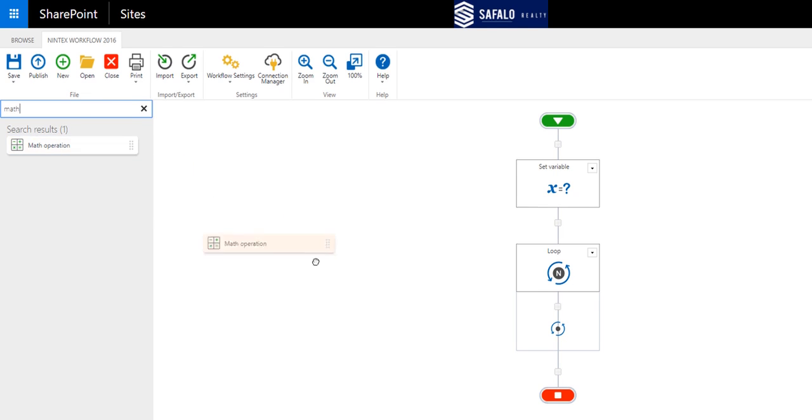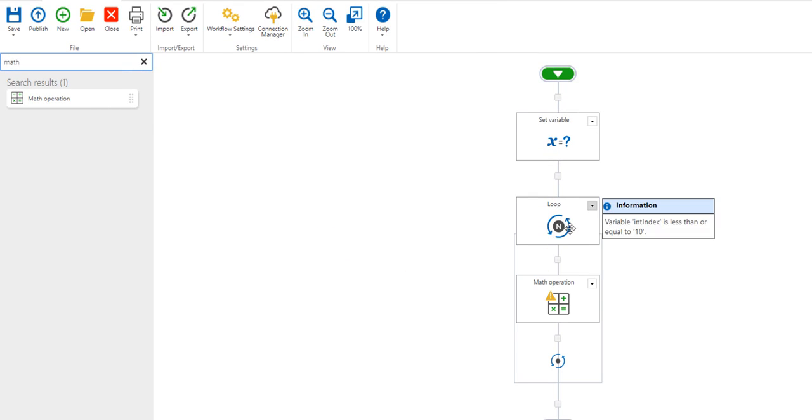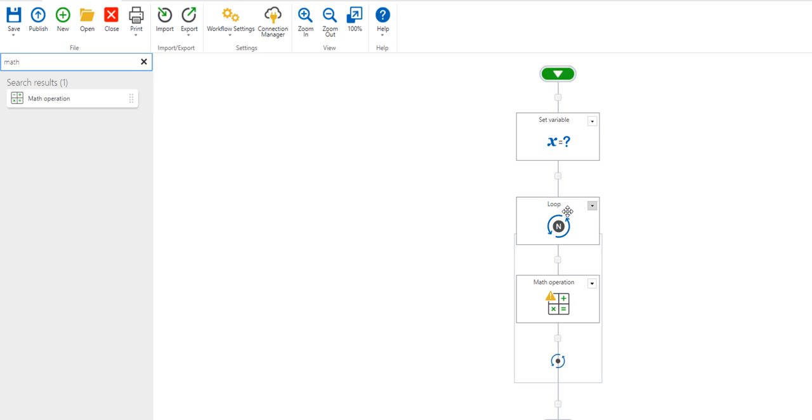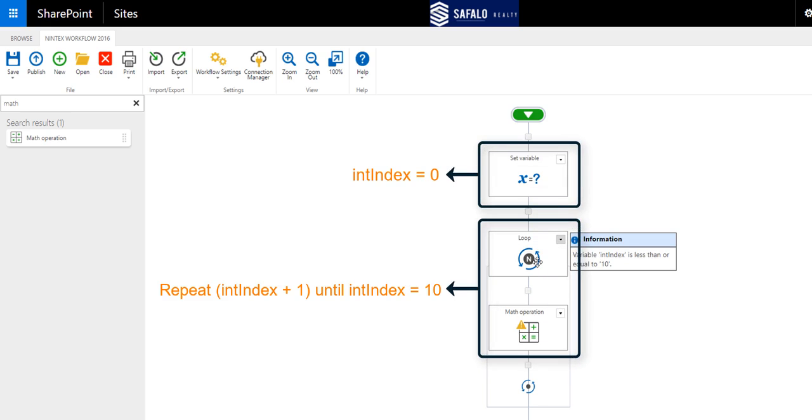So what I'm going to do is take this math operation action and drag it inside a loop. And if you don't understand the loop action or its configuration settings, don't worry, we'll go over that in a later module. But the whole purpose here is I've set an integer type variable to a value of 0. And so what I want to do is use this loop, and I want this loop to continue to add a value until it hits a grand total of 10.